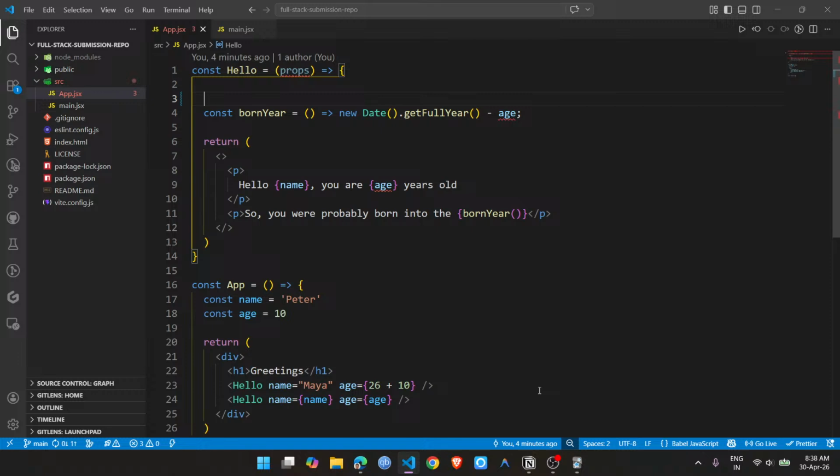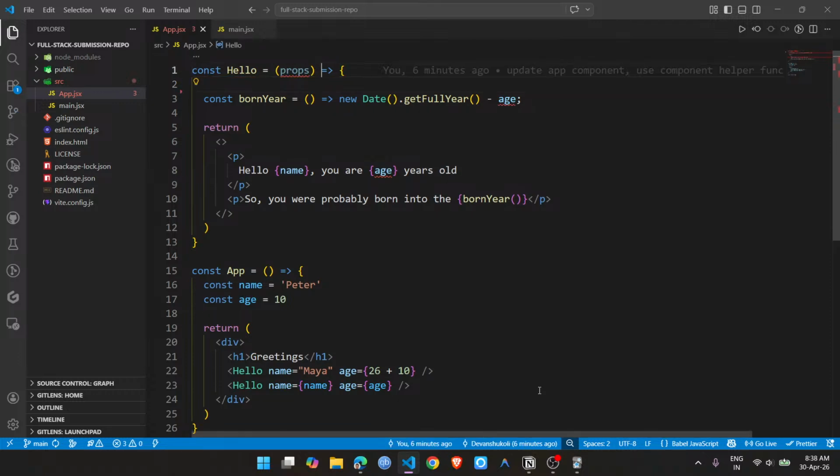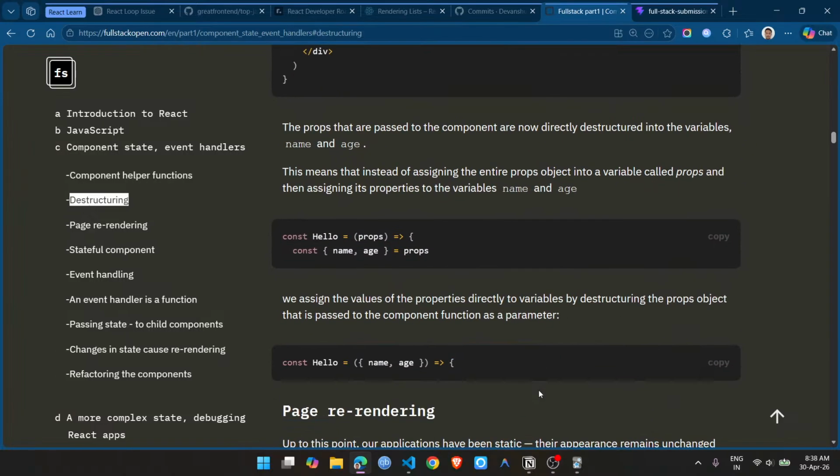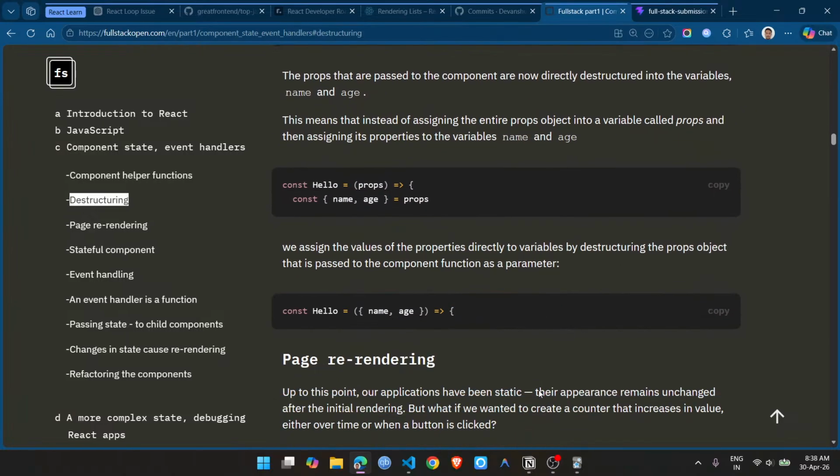Now, what I will do is, rather than writing props, I will destructure name and age here. Even after that, everything will work fine. The props that are passed to the component are now directly destructured into the variables name and age. Okay, this line here is really important.